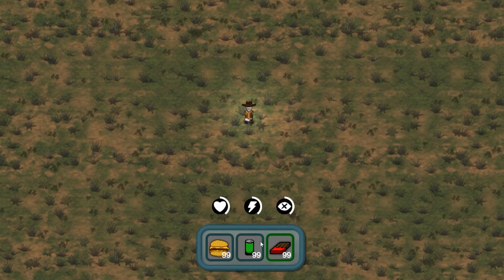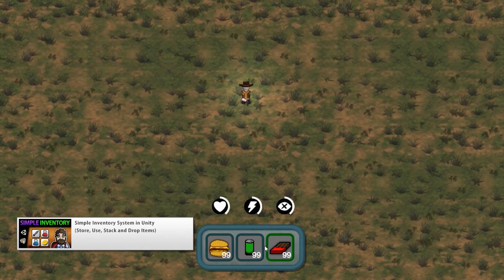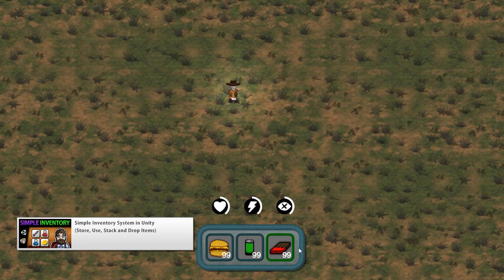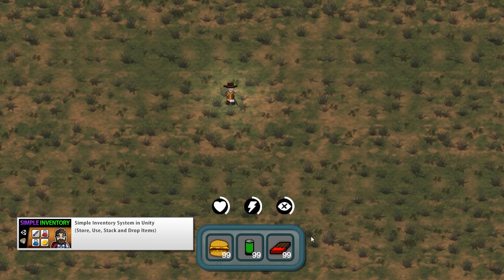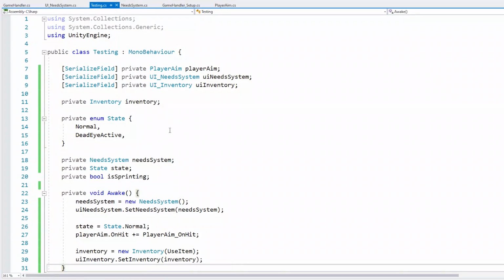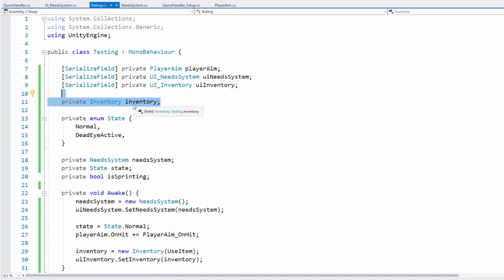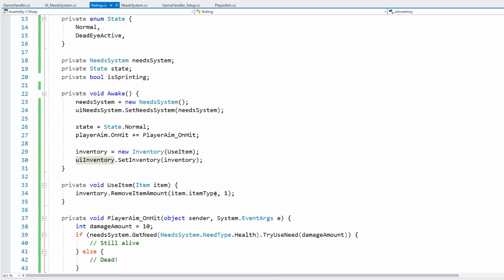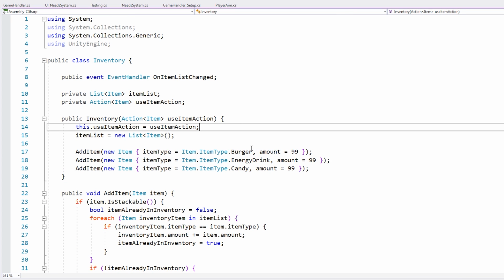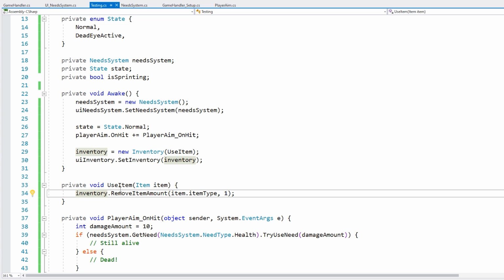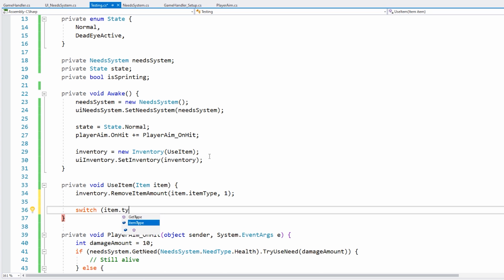Now finally here I have the inventory system. This was fully created from scratch in a previous video, so go check that out to see how this was made. So we can create items and use it. Here on testing I simply created the new inventory with a reference to the UI inventory and create it and set it. And whenever an item is used it triggers this function. In the inventory code I added 3 item types, so the burger, the energy drink and candy. And now here we can use those items in order to replenish our cores.